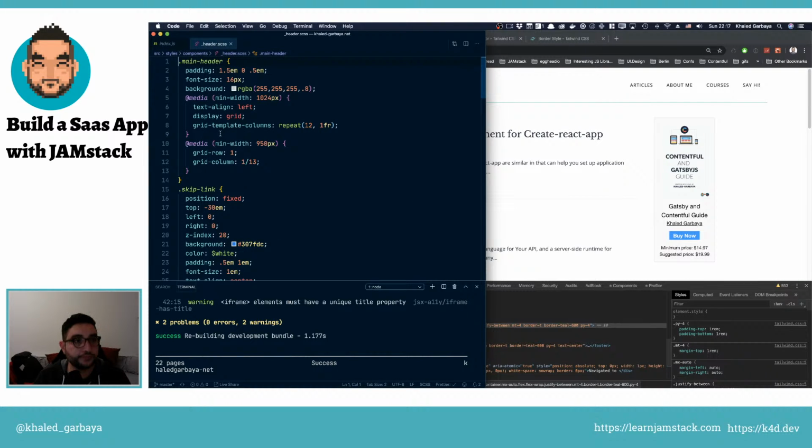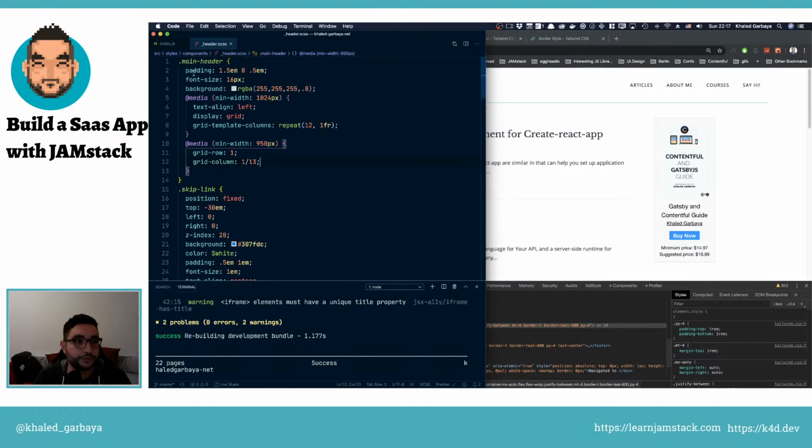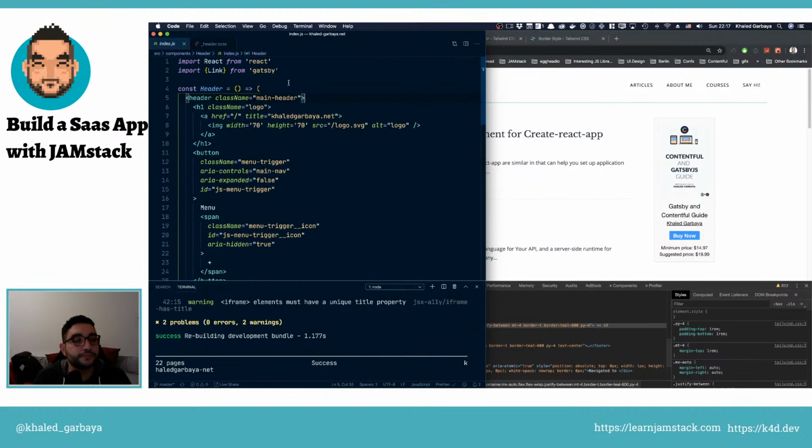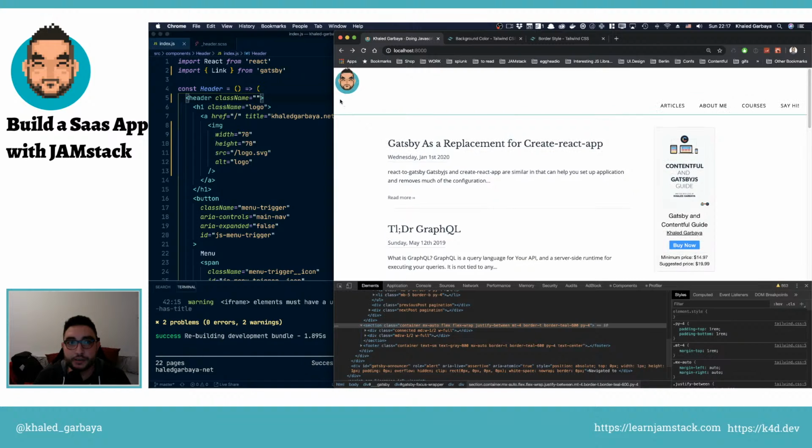So the main header, we have the padding, and all of these things. Background. Is it different though? Let's see, if we just remove this main header, what will happen? I guess a lot will be broken. No, not a lot.